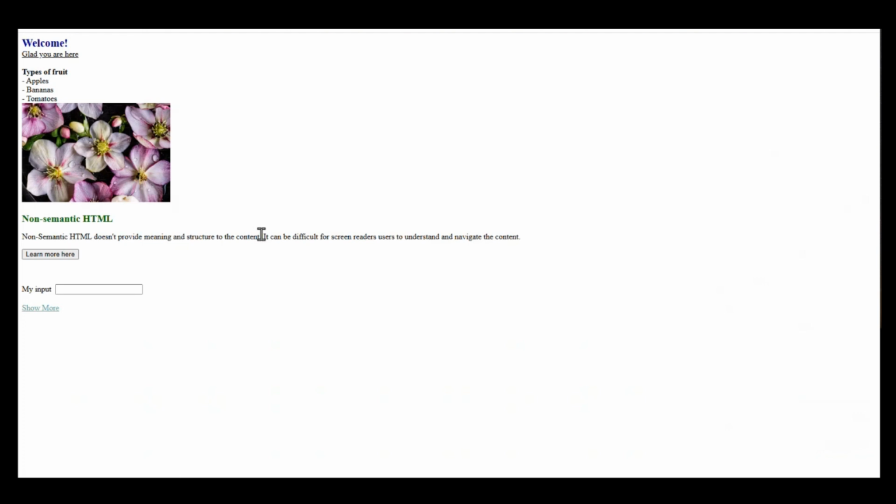Glad you are here. And it's just underlined text. That could be confusing for non-screen reader users just because it looks underlined and people just kind of assume underlined text is a link. So I'm going to go down with the arrow key again.